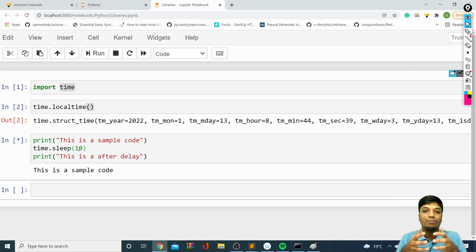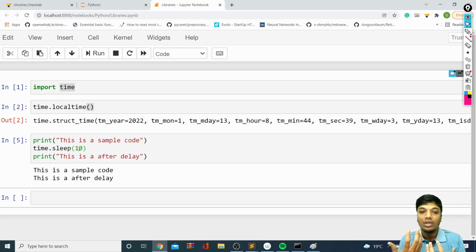So in that way, this will be helping us a lot when you want to provide some delay to your execution, or if you want to run a code after some time. In many cases we want to provide some kind of delay. Next, we have discussed local time and we discussed sleep.